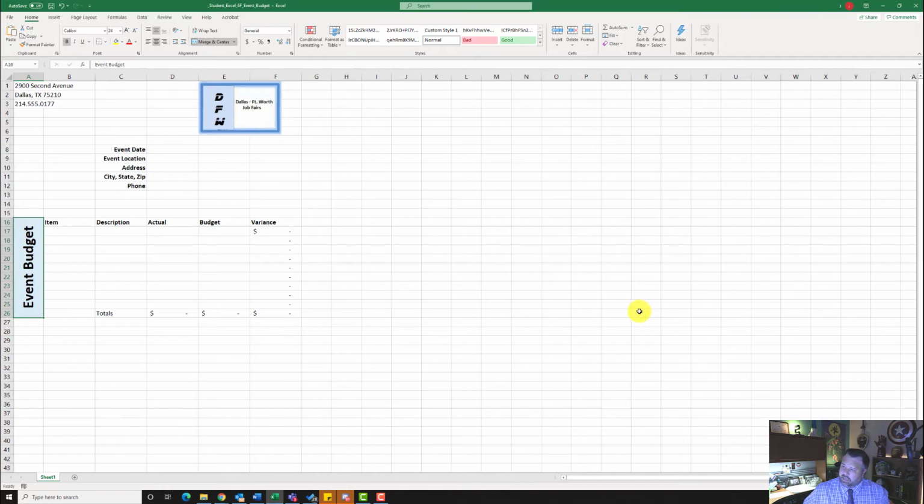Now it wants us to select the range D8 to D12. So I'm going to select D8 to D12. And it also wants me to highlight B17 to E25. So I want to hold down the Control key and select B17 all the way over to E25. So this row, or this column, and this grouping right here.